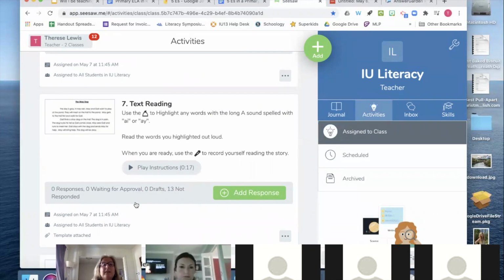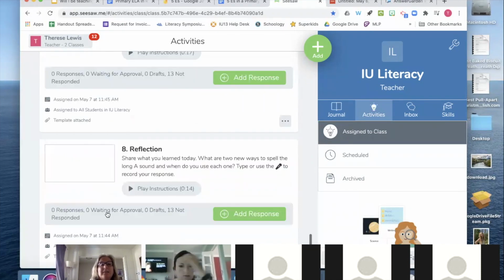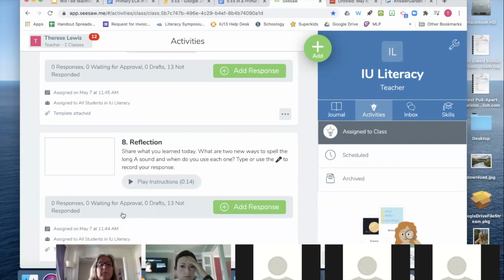Okay. And then we end the lesson with the reflection, and they share what they learned today. What are 2 new ways to spell the long A sound, and when do you use each one? They can use the microphone to record their response, or they can type, so they can decide. So that takes us through all 5 E's of this lesson.